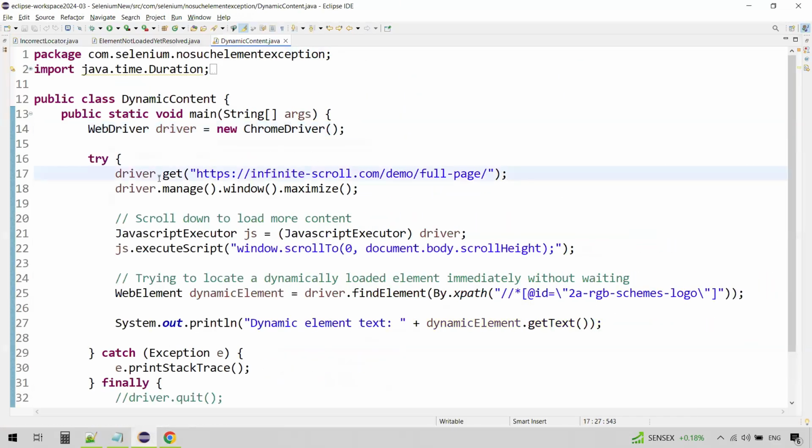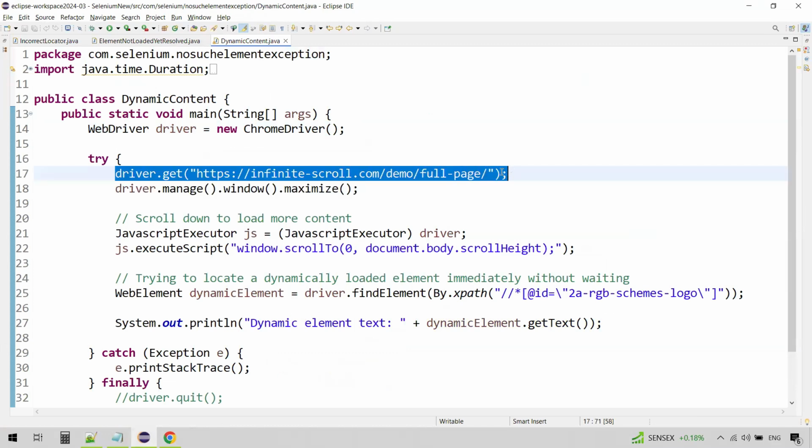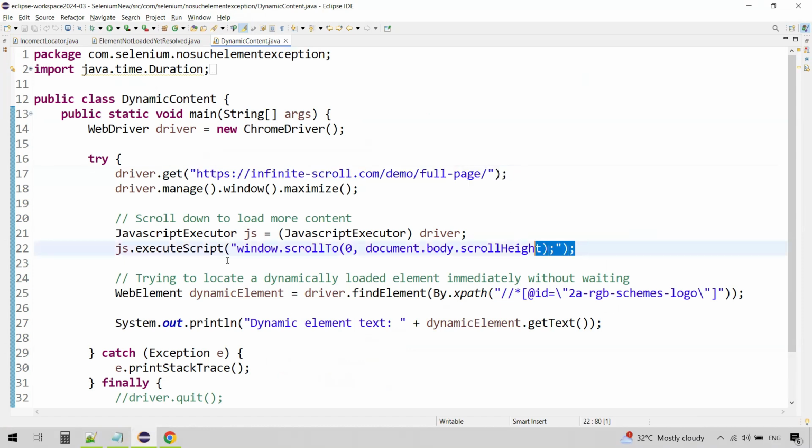I have a WebDriver instance, and I'm navigating to this URL, and then we are using JavaScript Executor for the scroll action. JavaScript Executor is an interface, so I'm using that to scroll, and I'm using scroll height. Scroll height is the maximum element size, the actual height of the element. That's what scroll height is in JavaScript.